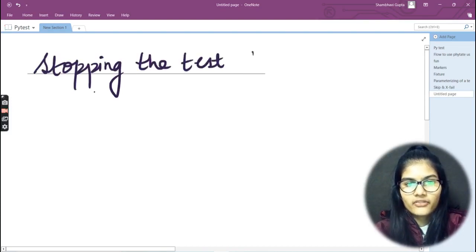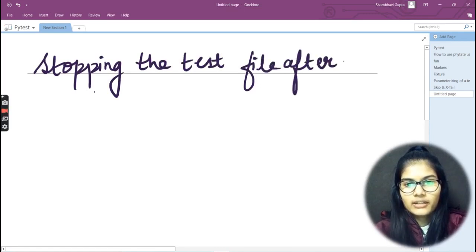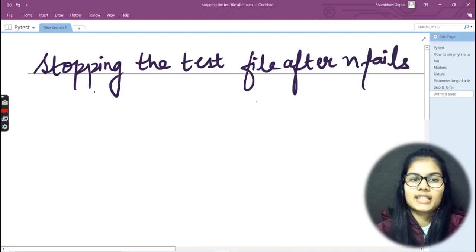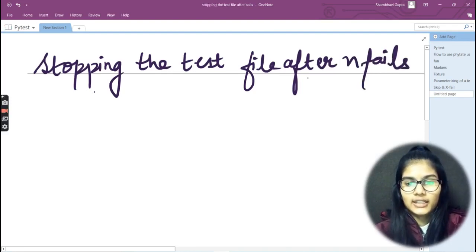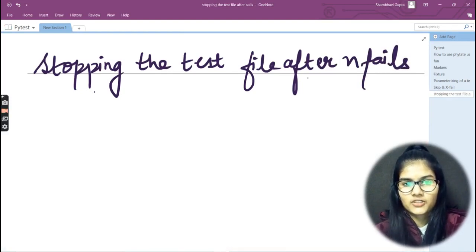That is stopping the test file after n fails. Stopping my test file after n fails. After this number of fails, please stop my test file at that place only.